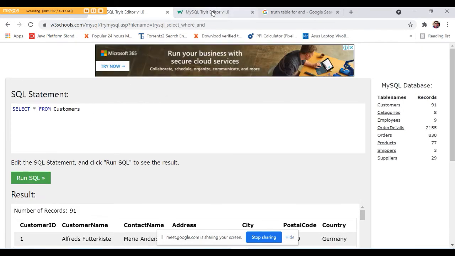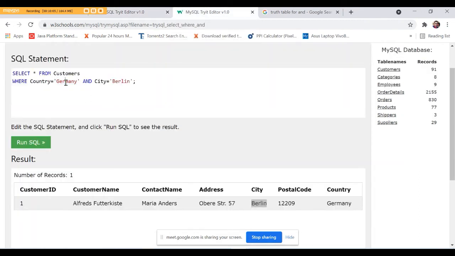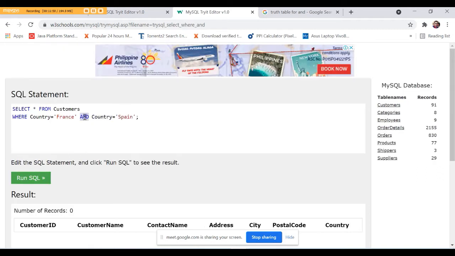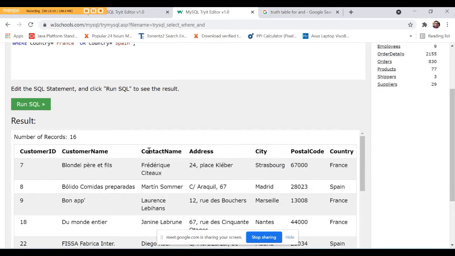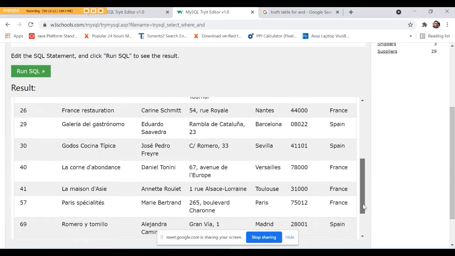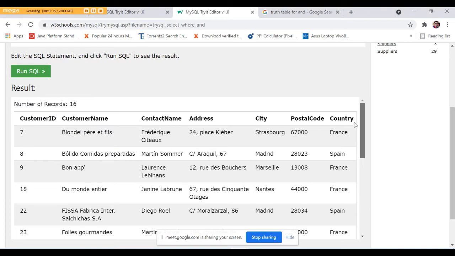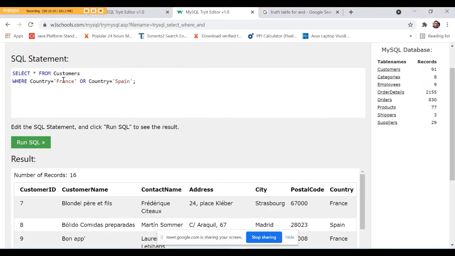So we want to see where country is equal to France and country is equal to Spain. Or. Yes, OR, because it is either of the two. It should be OR. Either the country is France or the country is Spain.